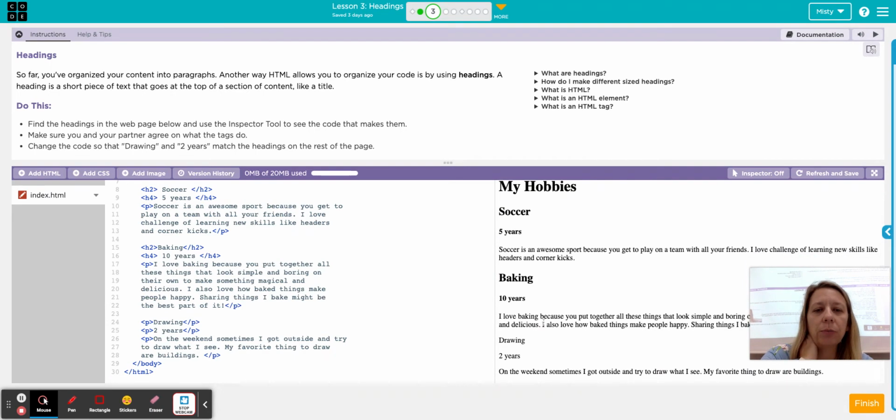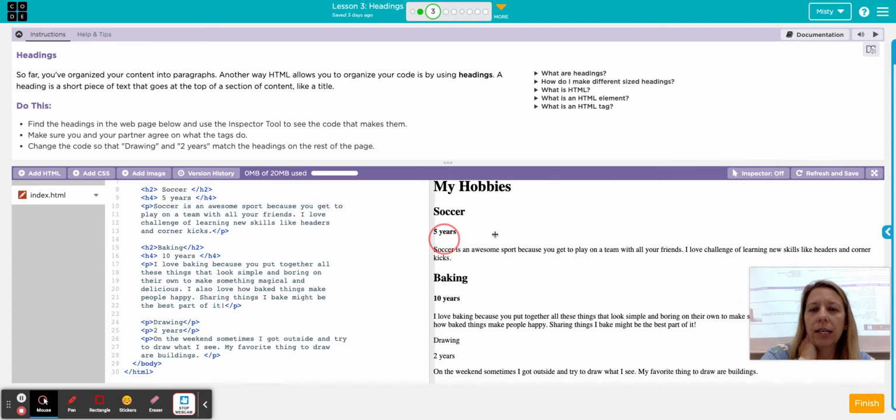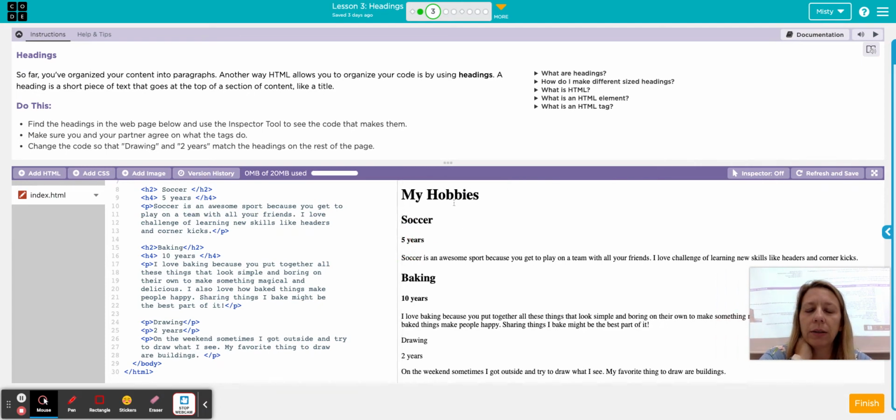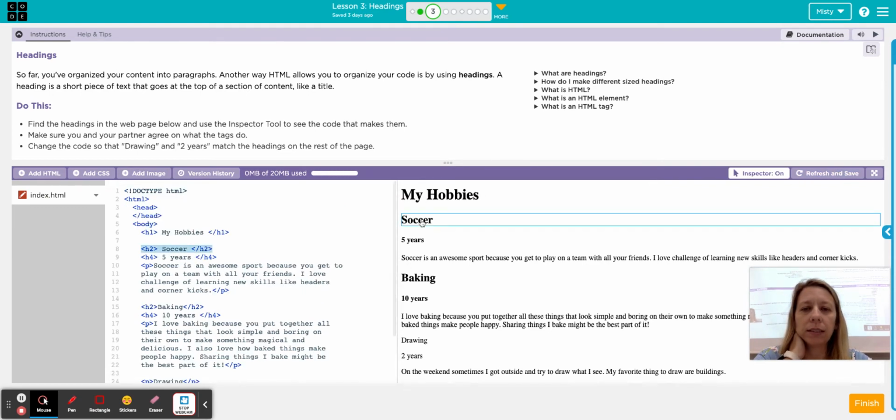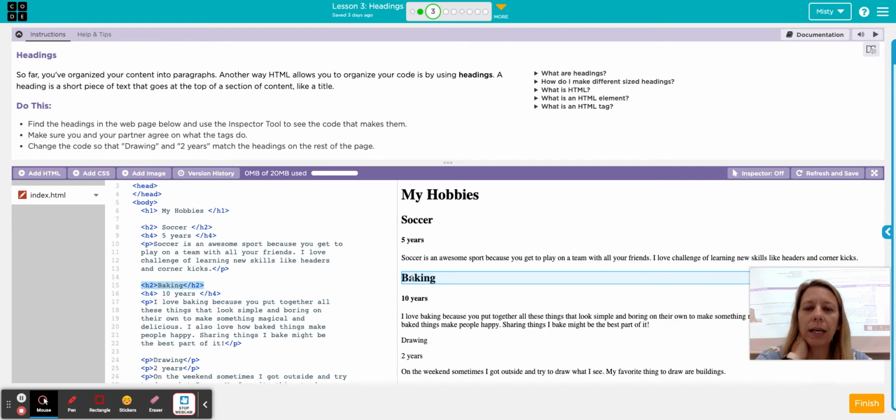However, when you look at their preview section here, and we can actually drag this over a little bit so you can see it better, My Hobbies is a title, so it is the largest heading. Soccer and baking look the same, and you can see over here using the inspector tool, they're both H2, whereas My Hobbies is H1.